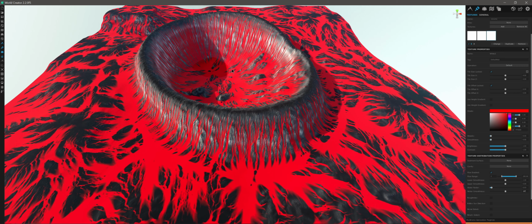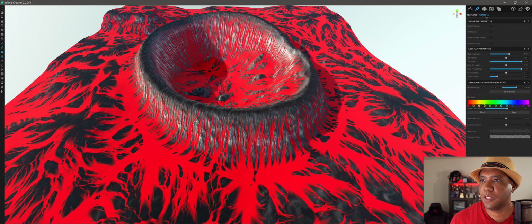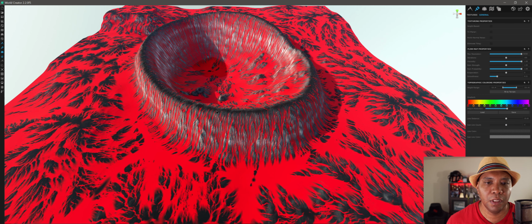And you can see we're starting to get some more streaks, especially along the ground here. And so if we want to define this even more, we could go up to the General tab here in the upper right hand corner. Click on this and you'll see we have flow map properties. And so I have a pretty beefy computer. I'm just going to knock my resolution all the way up to the max, so 8192. And give us a second to kick in, and you can see we're starting to get some really sharp defined edges here along our lava streaks.